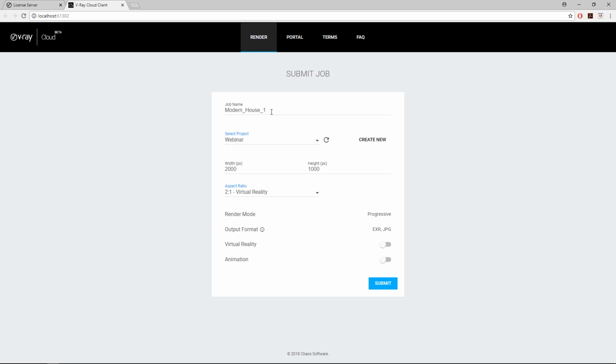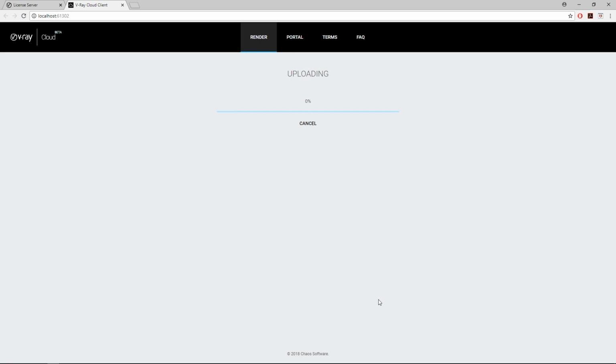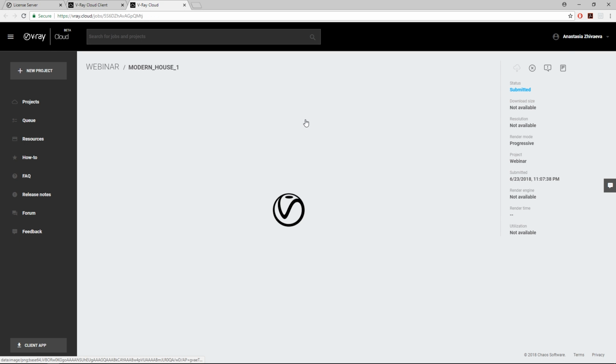From here, I can name my project, add it to specific folders or create new ones, and click Submit. The project will be uploaded together with all the assets. This is great when, for example, you need to render a high-quality image in a very short time, or you need to use your machines for another project.